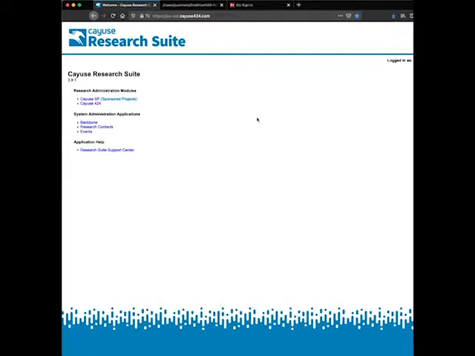As you can see, there's several options here on the left side. The bottom one here is a link that'll take you to Cayuse's support center, where after you log into that, you'll be able to view several articles and videos that Cayuse has put together. The three here in the middle don't really concern anyone but the Office of Research Services. They are used for upkeep of the Cayuse system.